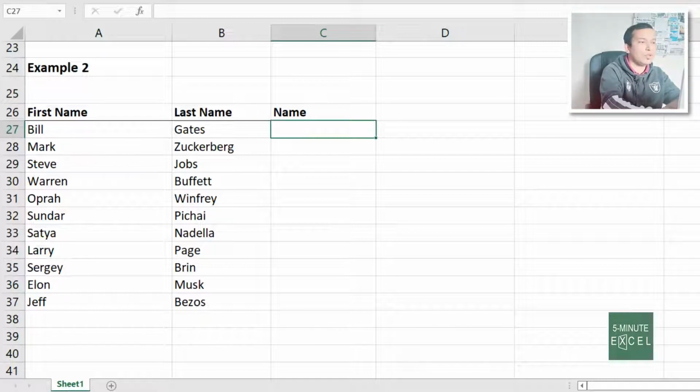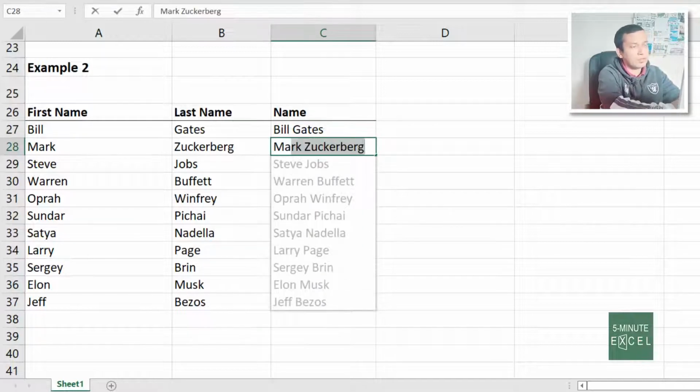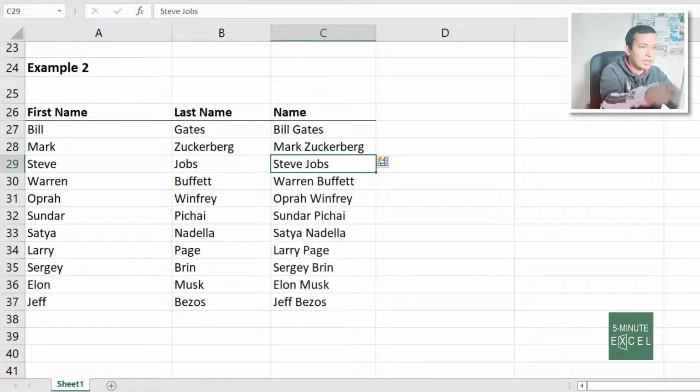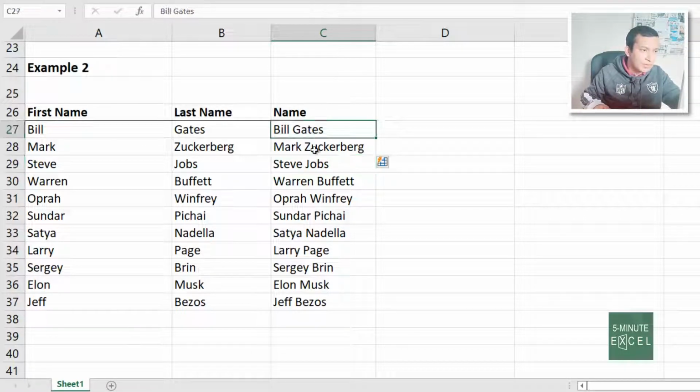So all you have to do is write the full name just once or twice, like Bill Gates, and then in the next cell if I write Mark Zuckerberg, I don't even need to write the full name. It is suggesting because it understands that I am just combining first name and last name. So all I need to do is press Enter. Sometimes without pressing Enter, you may need to press Ctrl+E. I'm just giving that example also.